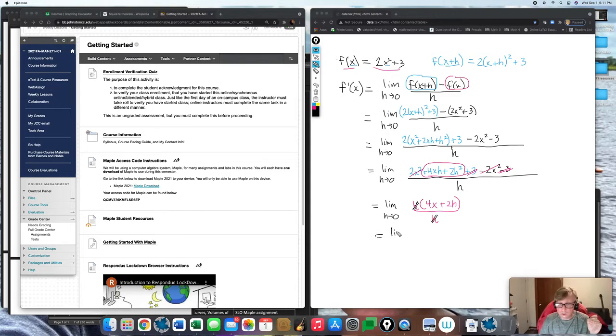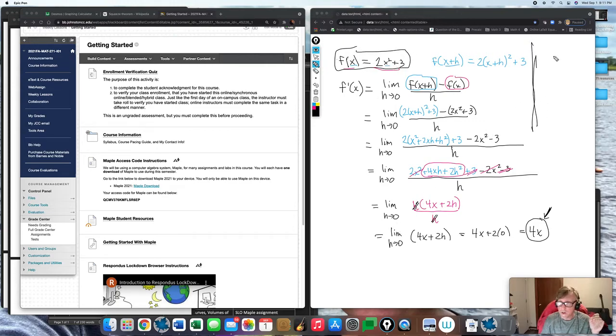Okay, so now I can evaluate the limit. Now I can plug in the 0, right? And I get 4x plus 2 times 0, which is just 4x. Okay? Now 4x is the derivative of this function. Okay, so what we can write about this, let me write it over here. If f of x is 2x squared plus 3, then the derivative of that function is 4x.